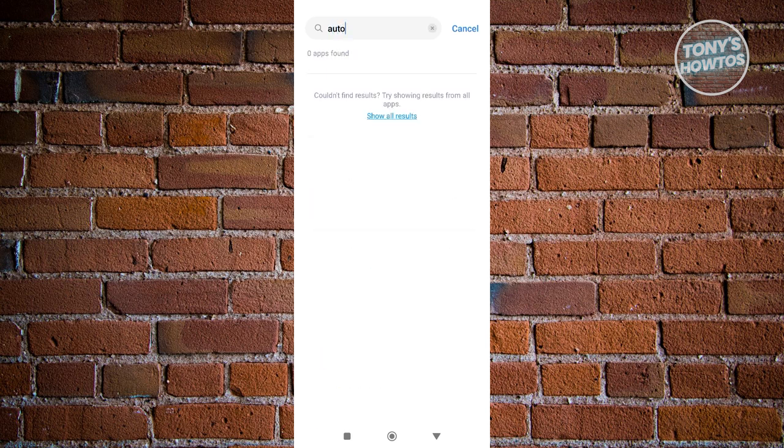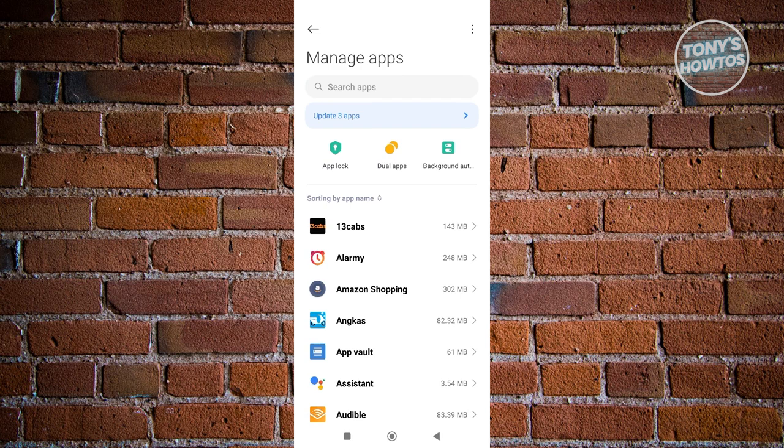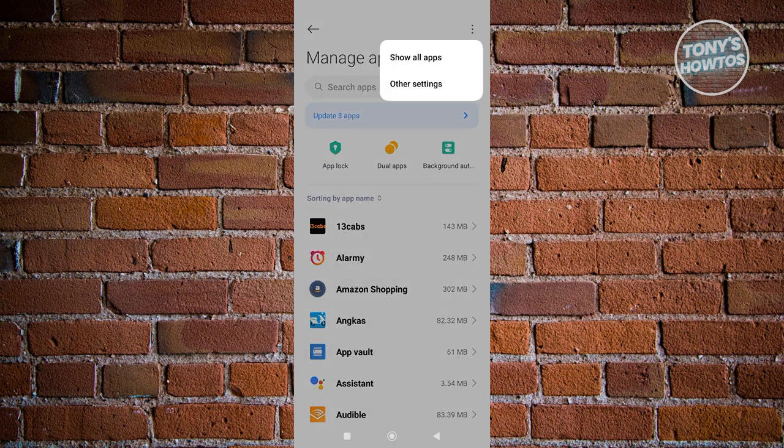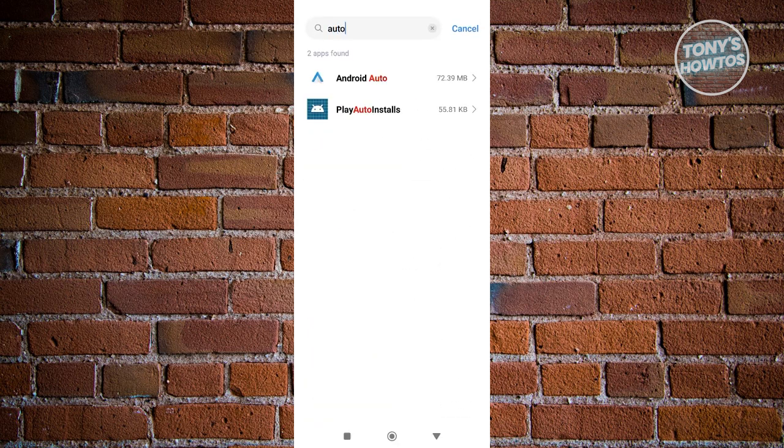And in this case, you might not see Android Auto here. So what I suggest you try doing here is just click on the three dotted icon at the top right, and you want to click on the show all apps here. Try again by typing Auto, and you should be able to see Android Auto now. Let's go ahead and click on it.